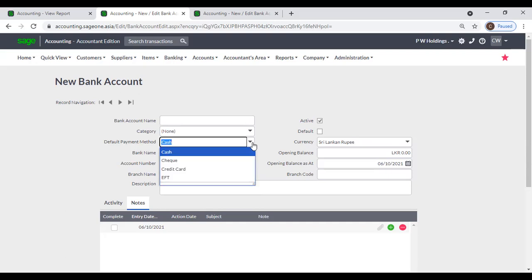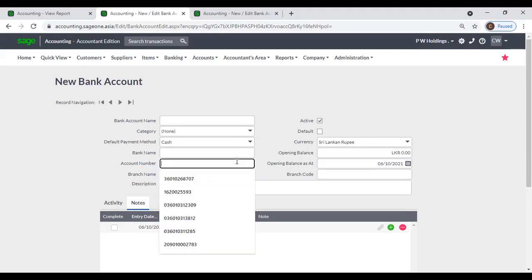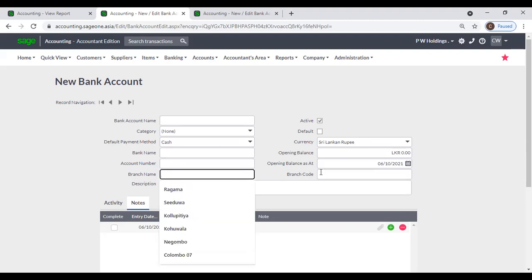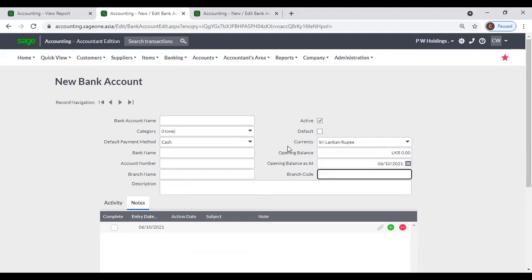This is default payment. There are 4 default payment methods: cash, check, credit card, EFT. If you select any default payment method, when you are entering any bank transaction, that payment method will display as a default payment method. Here you can enter your bank name, account number, branch name, branch code, and from active you can tick this.